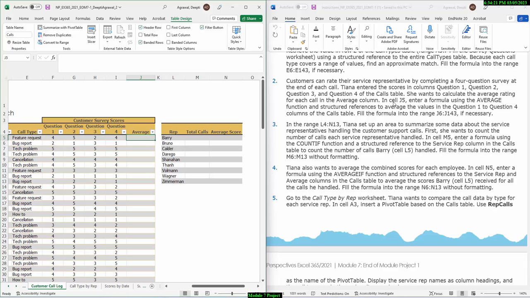We have to enter a formula in cell J5 using the average function and structured cell references. Again, instead of using the name of a cell, you will use the name of the column to average values in the question 1 through 4 and then fill the formula in this range if necessary. So we expect that by default, if we use structured reference, Excel will fill in the formulas to the rest of the columns in the rest of the rows in the table.